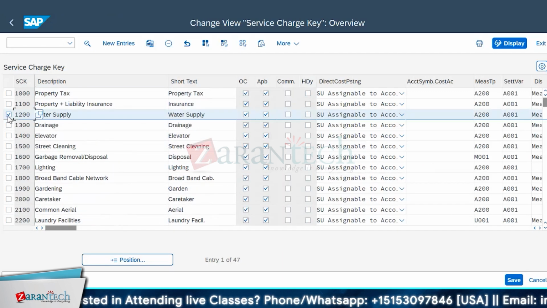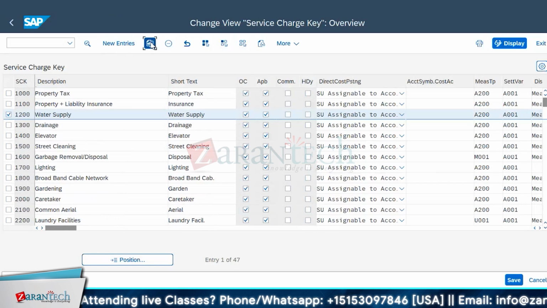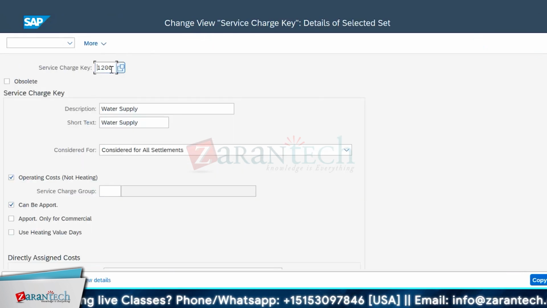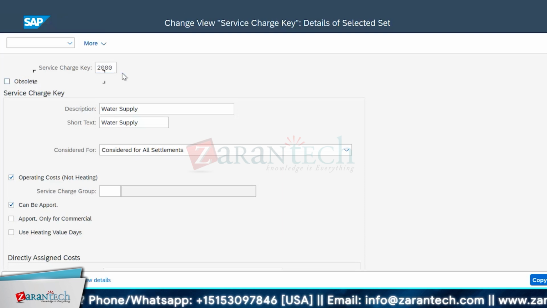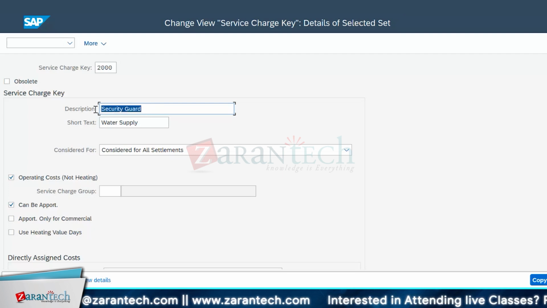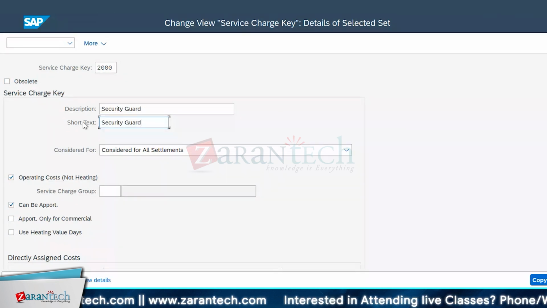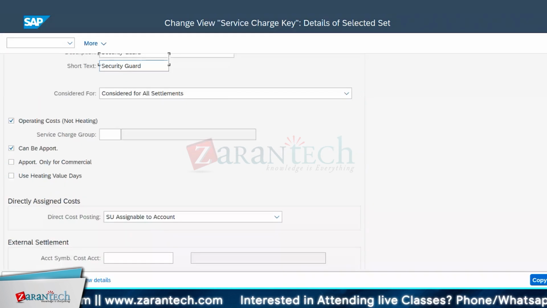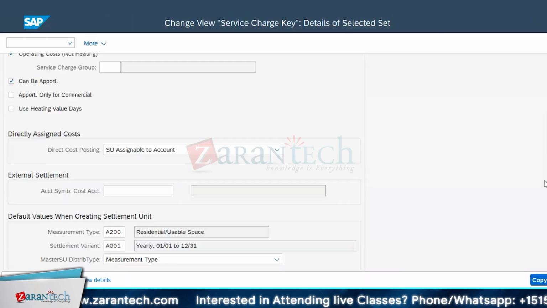We'll select this one just for the purpose. If you want to create something new, we'll create a 2000s. What do we create? Security guard. Security guard is also one of our maintenance work, right? Yes. Security guard, okay. Others let it be the same.